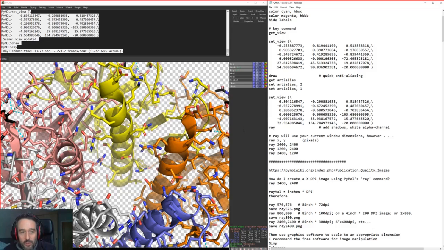What we can also do is say ray x versus y. At the moment when you hit ray, you ray according to the dimensions of your window. If you have a small window and you hit ray, then you'll have a low resolution image. But if you have a very large window and press ray, you'll have a higher quality image. But that's all a little bit arbitrary. When you open PyMOL, you can set its window size, but it's kind of unnecessary to do that.